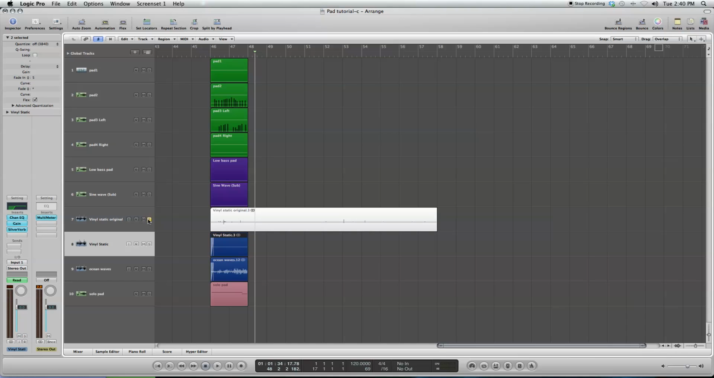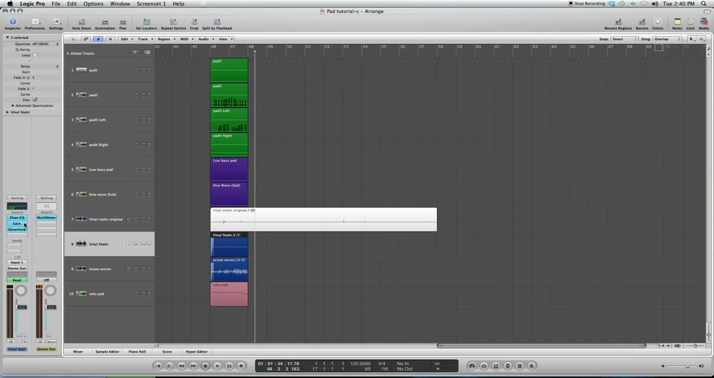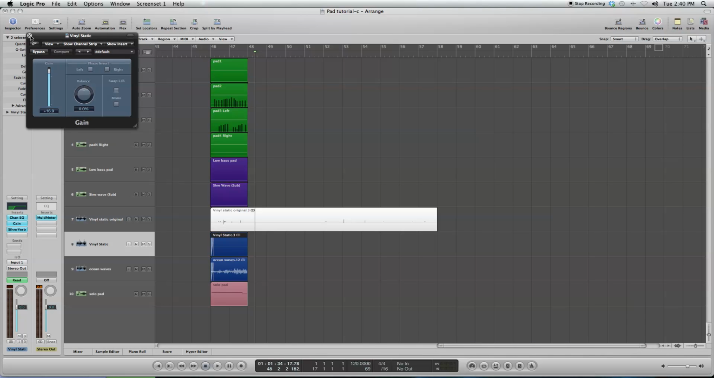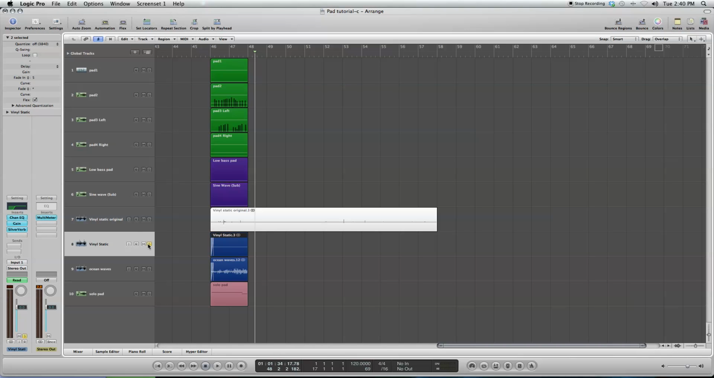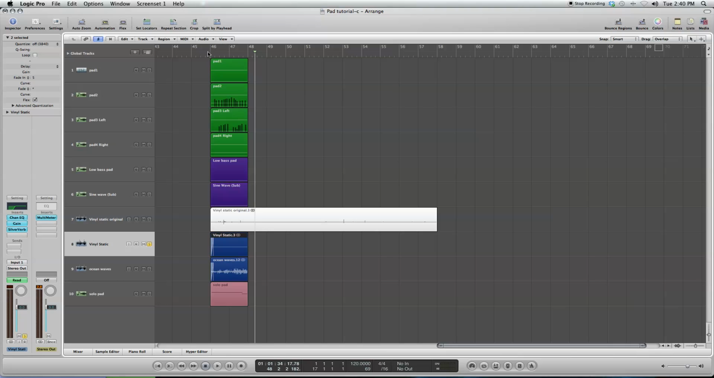And then what I did next is I put a little bit of just a high pass on here, quite a bit of gain because overall it was pretty quiet. And I completely washed it out with a lot of reverb, 100% wet, large room size, and large reflectivity.